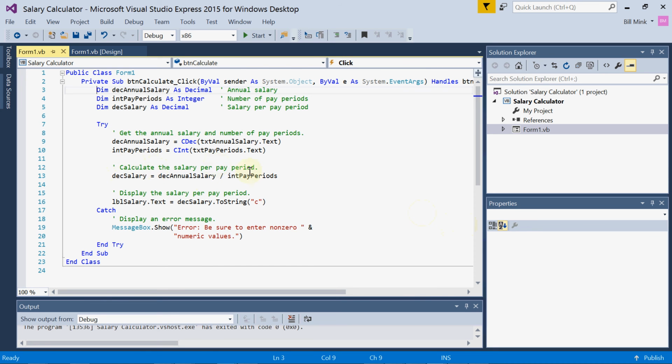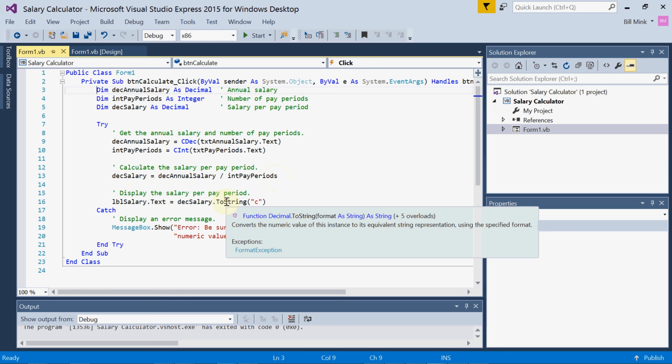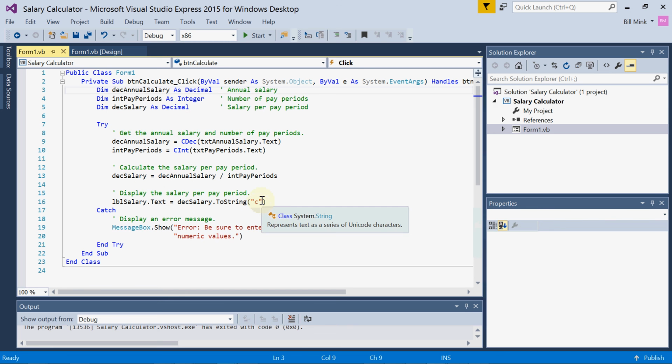Here we're going to calculate the salary per pay period. Decimal salary equals decimal annual salary divided by int pay periods. Then we're going to convert that to a string, and we're going to send the currency string format to the toString method. So that salary is going to get a $ sign, it's going to use a comma, and it's going to display a decimal point and 2 digits to the right of the decimal point, which is the appropriate currency string format.